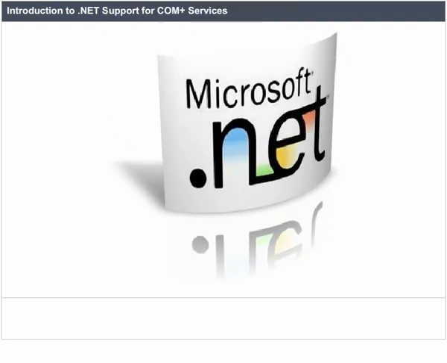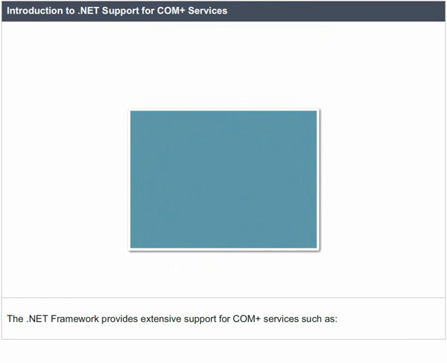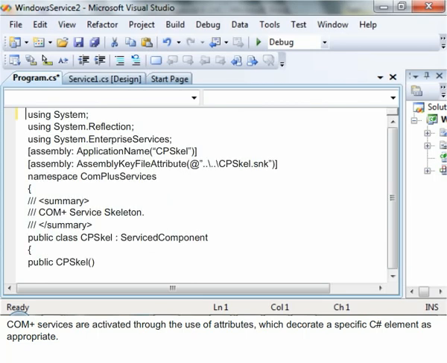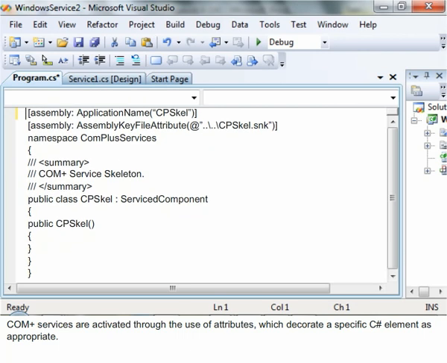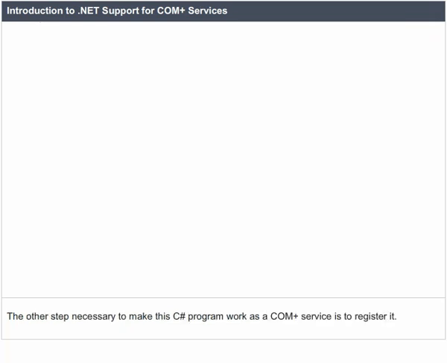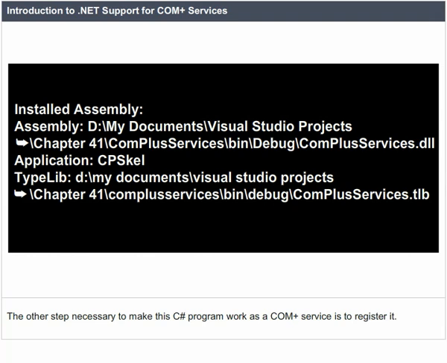Introduction to .NET support for COM+ services. The .NET Framework provides extensive support for COM+ services such as transactions, JIT activation, object pooling, and others. COM+ services are activated through the use of attributes which decorate a specific C# element as appropriate. These attributes are analogous to the COM+ concepts. The other step necessary to make the C# program work as a COM+ service is to register it.